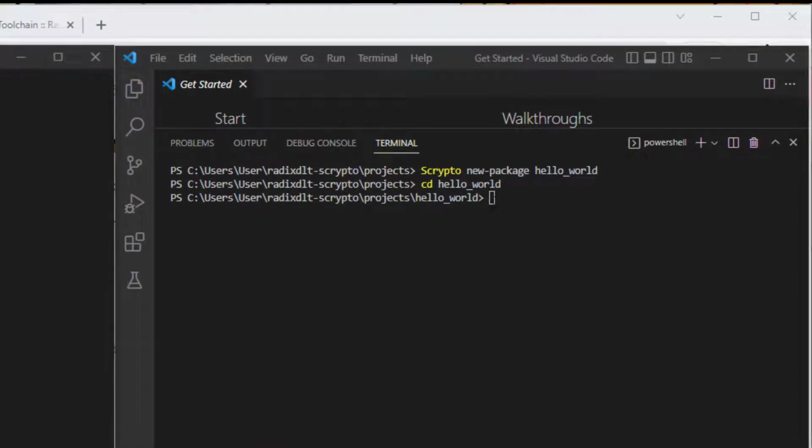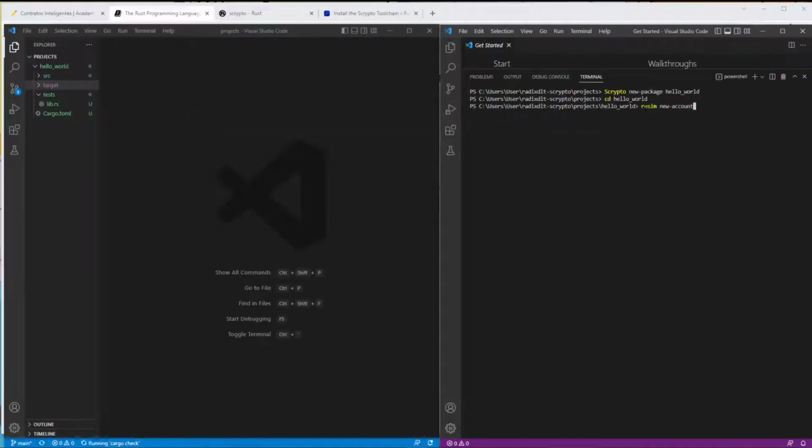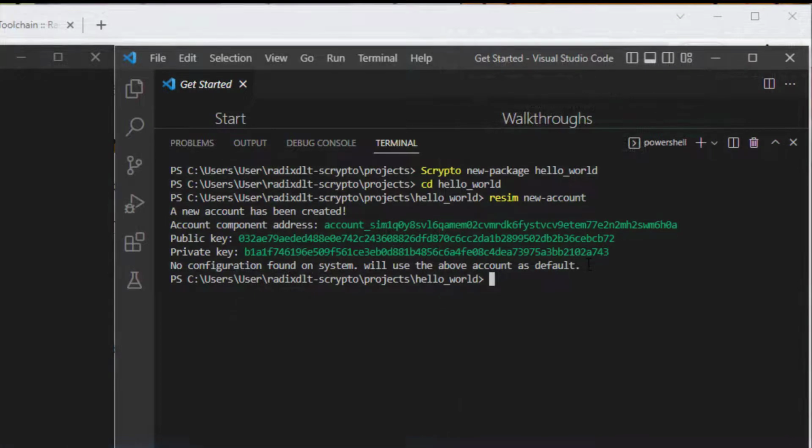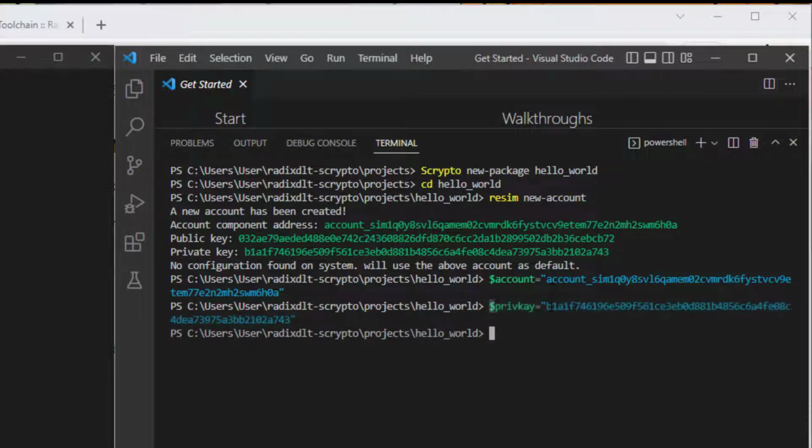So the first thing I want to do, I want to create an account. So RADX Engine Simulator, new account. For the new account it says no configuration found on the system, will use the above account as default. So anything I create, this account will be the owner of it. And just to save that, make it easier, I'm saving the account number in a variable, and I'm also going to save the private key in a variable, which I've called privk by mistake, but I'll leave it and I'll work with that.